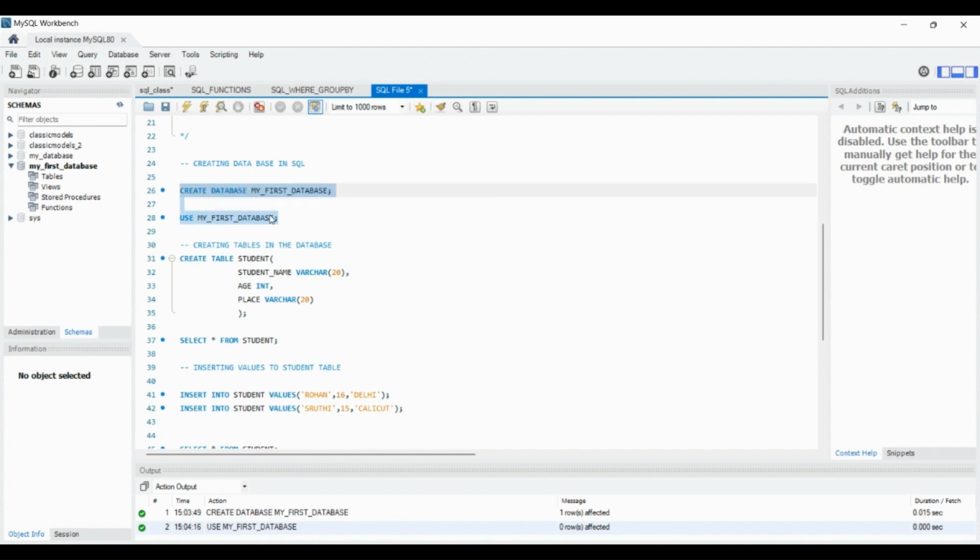In these two lines, if you notice, there are two different types of text available. One part of the text is in black color, the other part is in blue color. The ones that are in blue color are called keywords in the MySQL language.